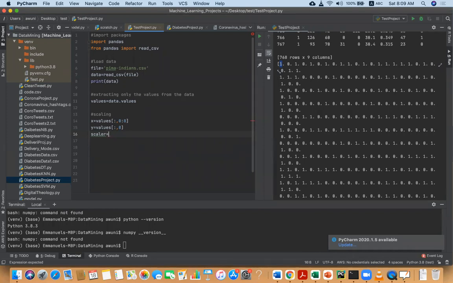So there is one sub-package we call MinMaxScaler. That is what we are going to use to scale our data. So MinMaxScaler: it is a capital M, then Max, then Scaler. So MinMaxScaler.